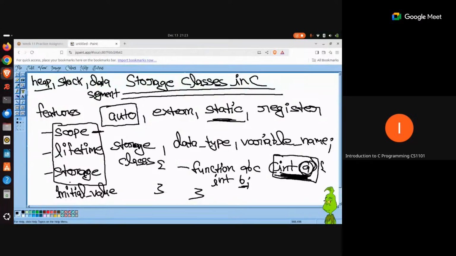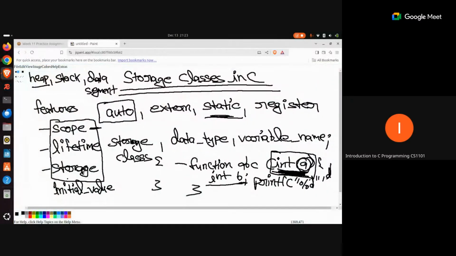What is going to be the initial value? Let's say you define this variable int b, and right after that you write a printf statement which is going to print the value of this b variable. What do you think? What will be the output? It's going to be garbage. Exactly, it's going to be garbage value.